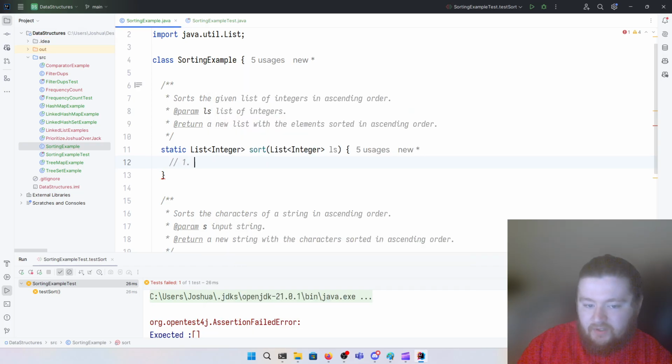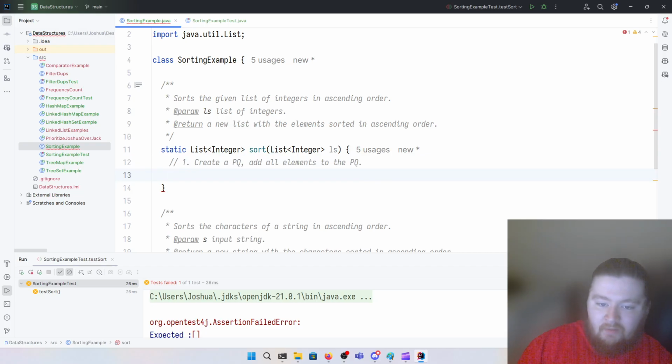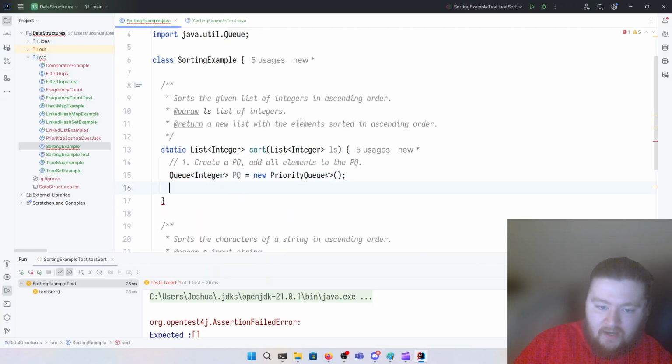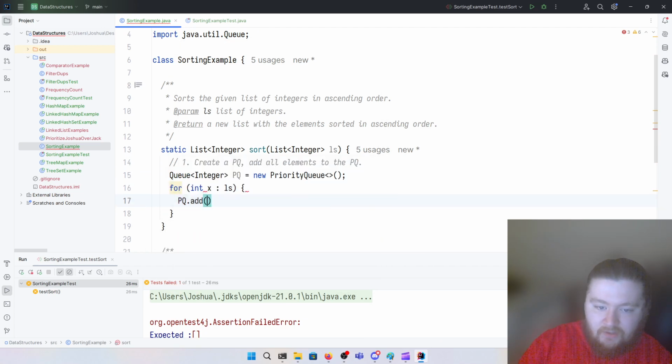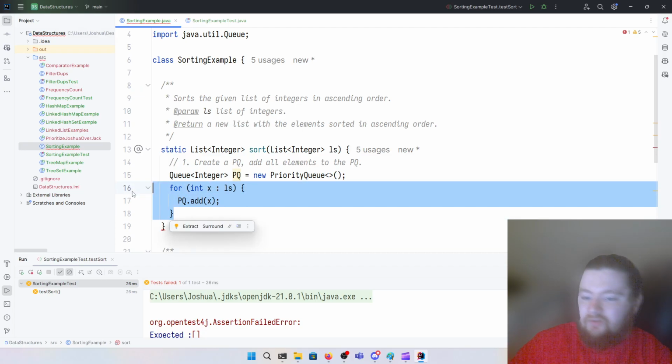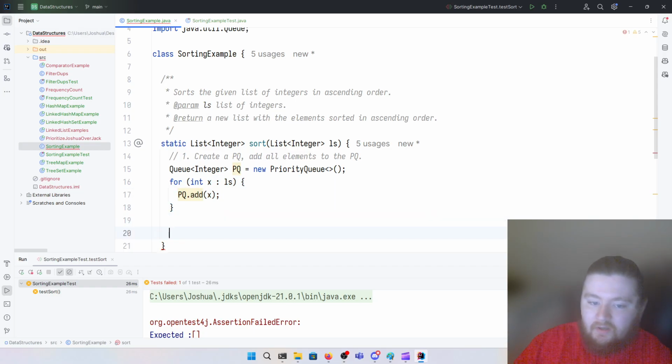So the first thing is create a priority queue, add all elements to the PQ. In general, with these comments, I'd recommend doing that because I think it's just a good way to get your head in the mindset of what you're going to do. So first, let's create a priority queue, and then we're going to add all the elements to the queue. So for every integer x in the list, pq.add(x). And as we add elements to the priority queue, it's going to do some things under the hood that make it sorted. Okay? So we have that.